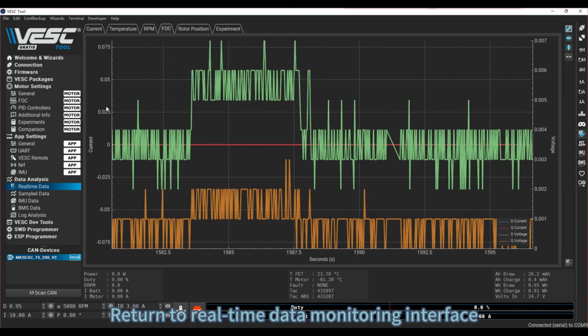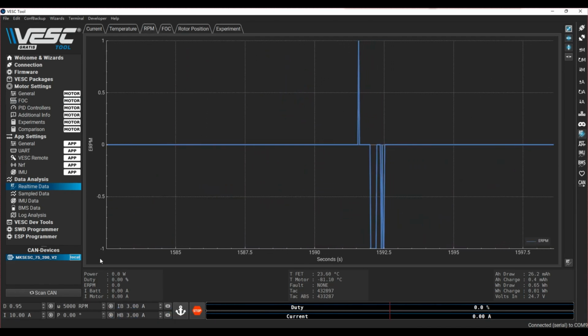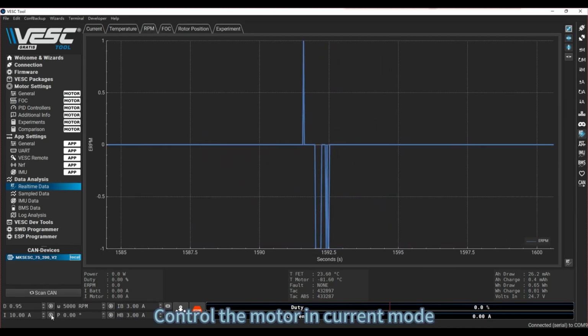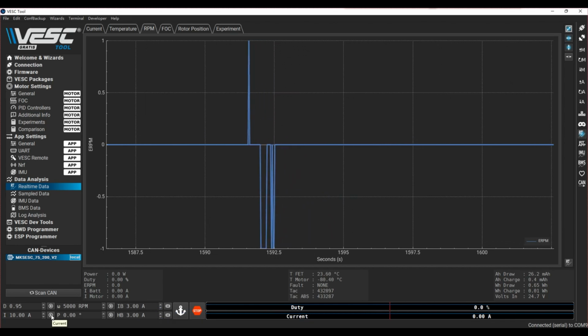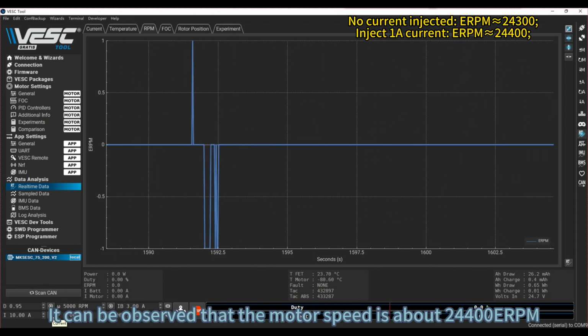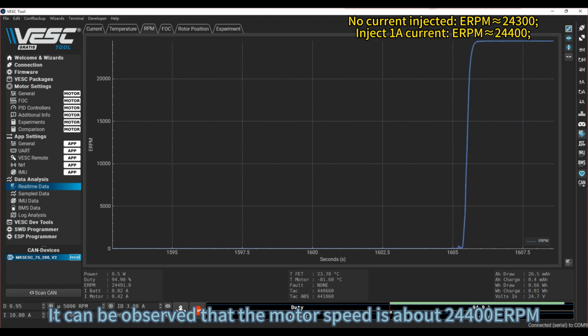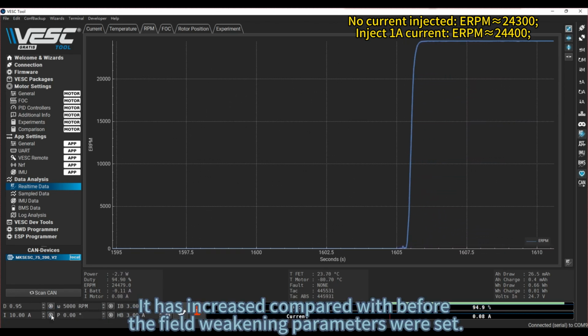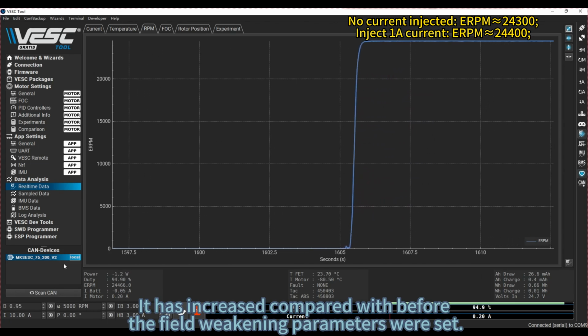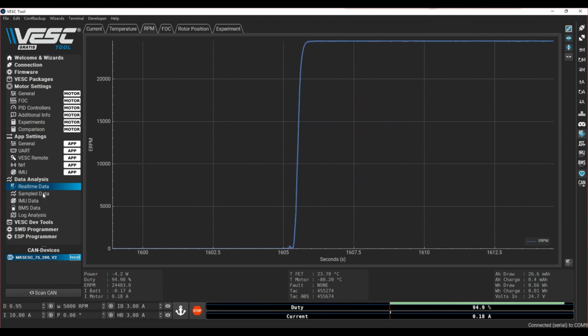Return to the real-time data monitoring interface. Control the motor in current mode. It can be observed that the motor speed is about 24,400 RPM. It has increased compared with before the field weakening parameters were set.